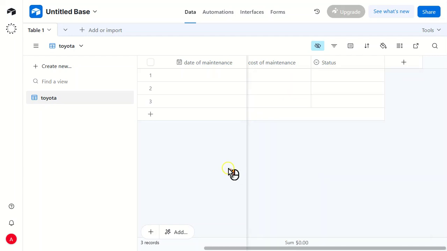By following these steps, you've created a comprehensive, easy-to-use vehicle maintenance log in AIRTABLE. This log will not only help you keep track of your vehicle's maintenance needs, but also help you plan and budget for future services.